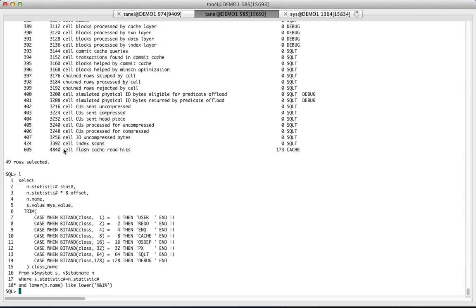So for example, cell flash cache read hits, right? This is how many I/O operations we read from flash instead of disk. I don't remember whether it was in blocks or in I/O operations, but when we get to the snapper, I'll show you. I have forgotten that already.